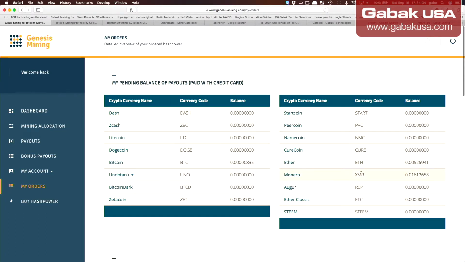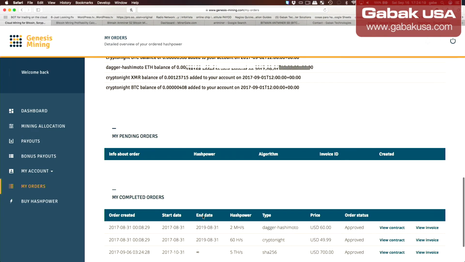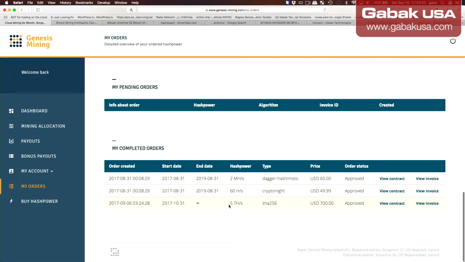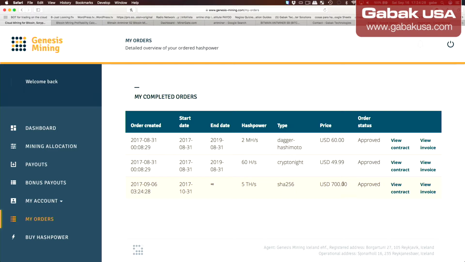So basically, this is my earnings here. As you can see, Monero, Ether, and I don't have anything else, because I just purchased hash power. Here are all the transactions that I had lately. This is what I bought. I'll try to increase the size. Okay, cool. I hope you can see better. Here I have a contract for 700, and it was approved. Here I can see the contract if I want. I can see the invoice and everything. So I paid 700 for 5 terahashes. It will start, I think, next month.